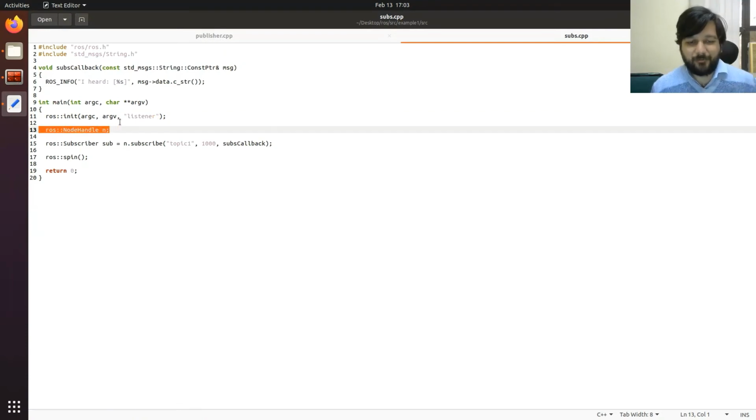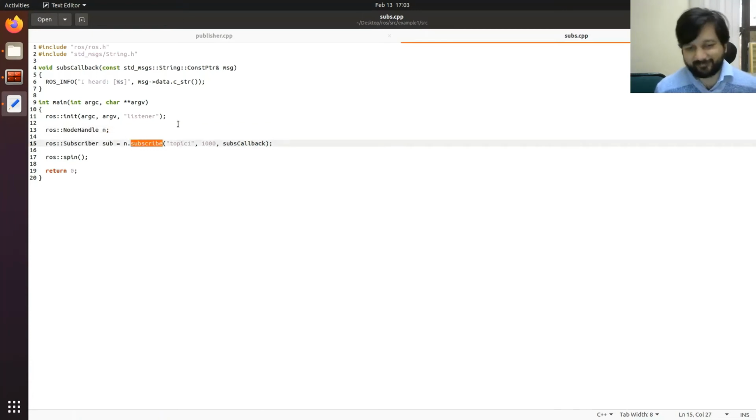I have to interact with my ROS master, my ROS server, my event manager. So I say that I need a handle to it, which will be n, and then I subscribe to one or more topics. Currently I subscribe to this topic. 1000 is the maximum queue size that will be possible. After 1000 messages, it'll stop and delete the older messages and take the new one.